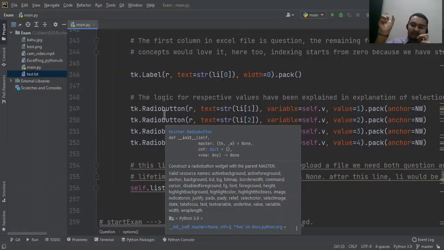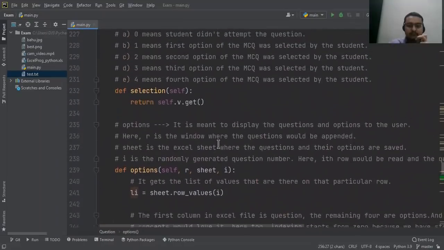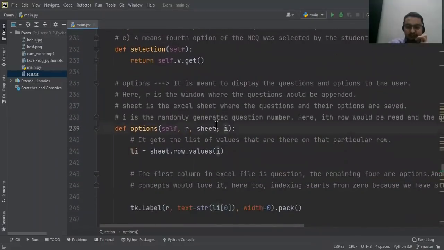So for instance, if there are 4 options given to you, you can only select one of them or none of them. You cannot select multiple ones. If you want to do multiple ones, you need to go for checkboxes. And this is how we have done it. And we have a list of questions over here, which will be set in this list, which is just passed over here.